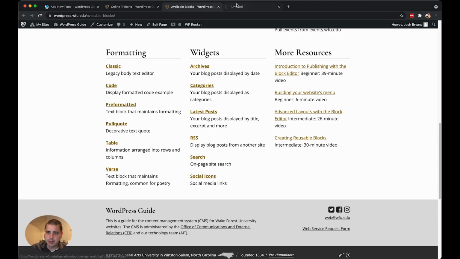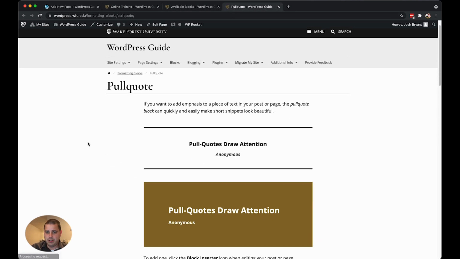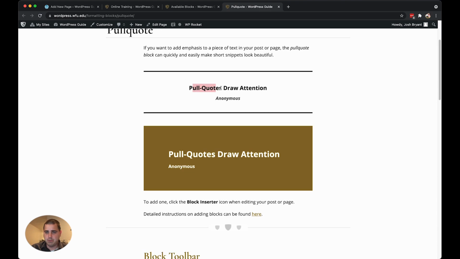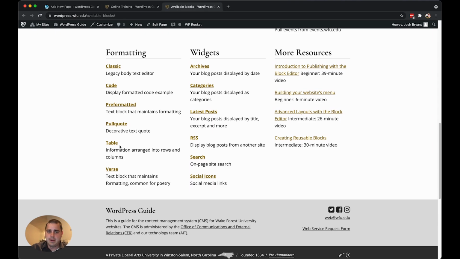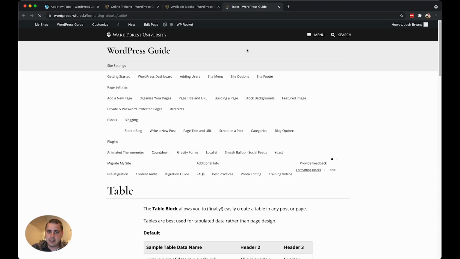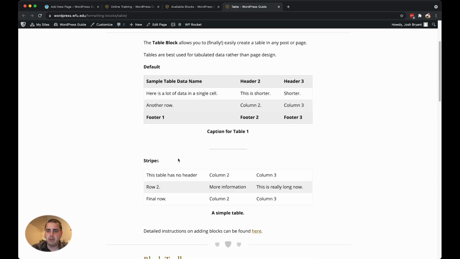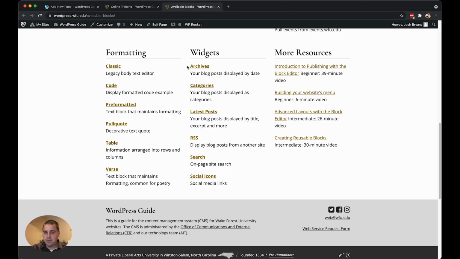A pull quote will give you a couple options. You can pull quote with lines, you can pull quote in a solid color, and of course you can change the line or solid color that the pull quote is in the sidebar options. Table is exactly what you think it is. It's a table. You got captions, headings. You can alternate colors. It's really simple.